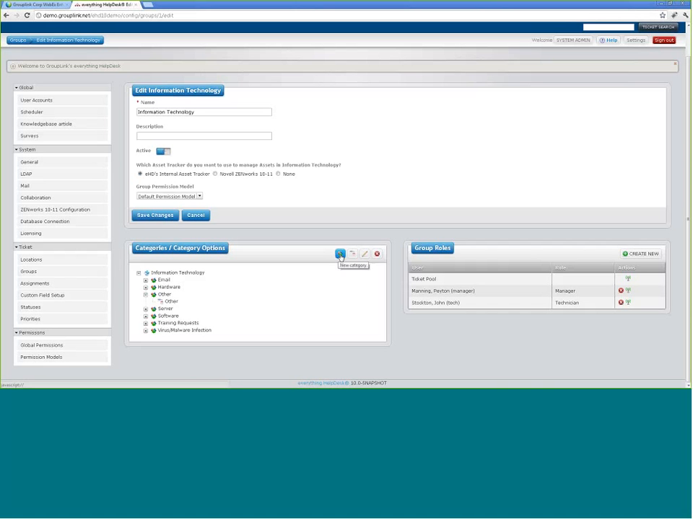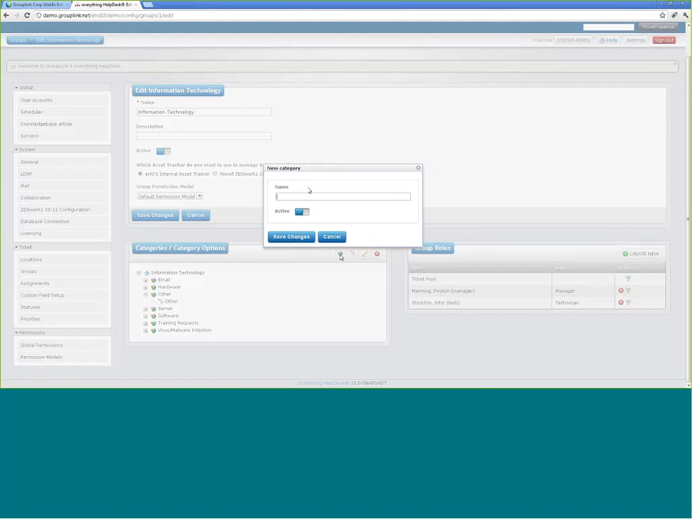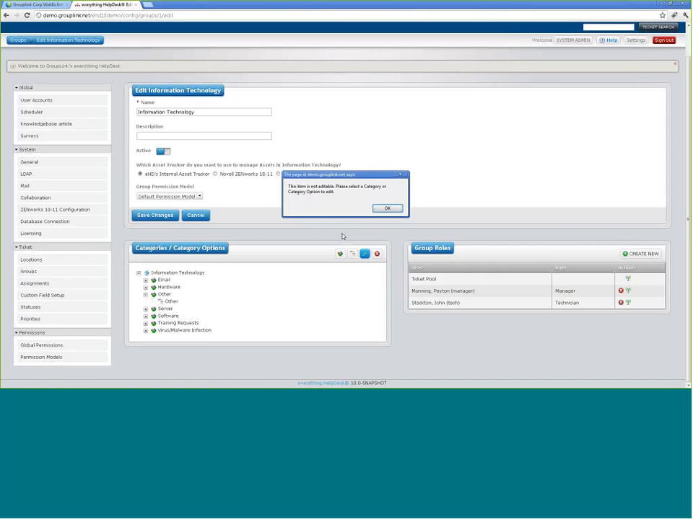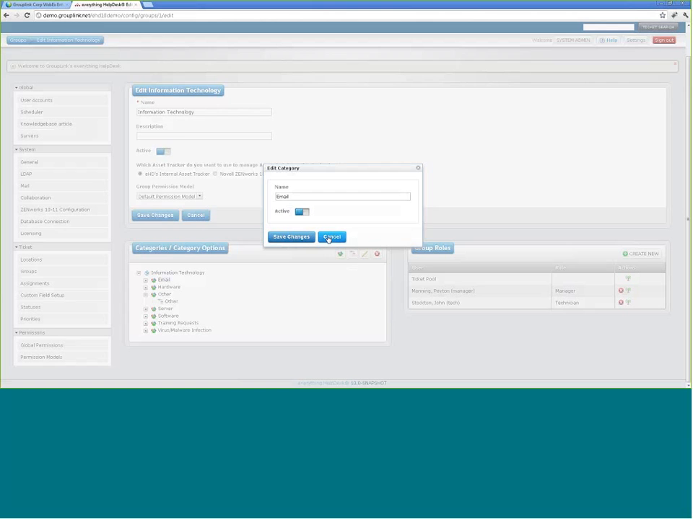And so to create a new category, it's just there, new category, similar as before. The nice thing here is you can make a category active or deactive. New category option, same thing, active, deactive. You can edit one of these that you have selected as well.